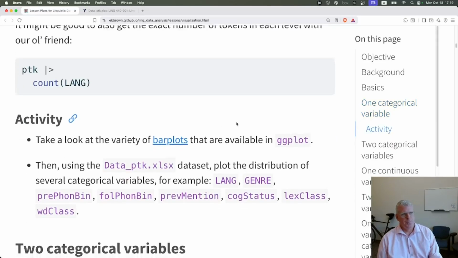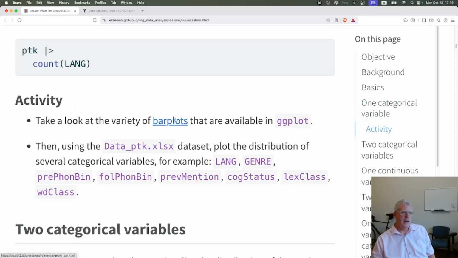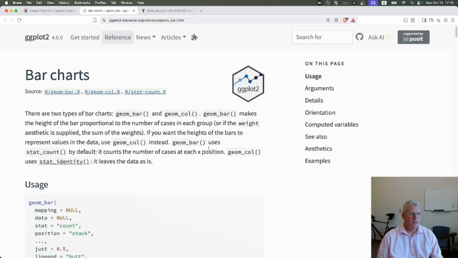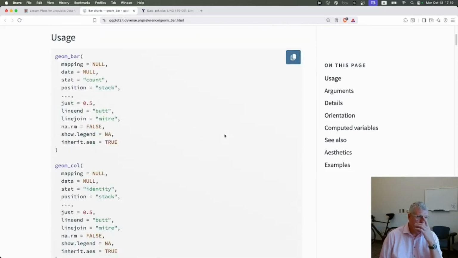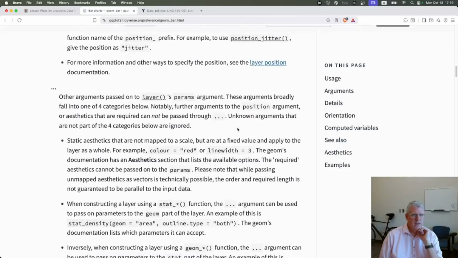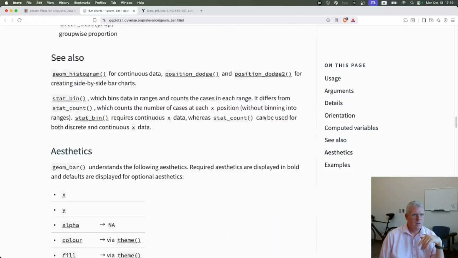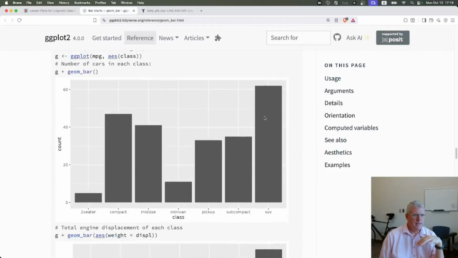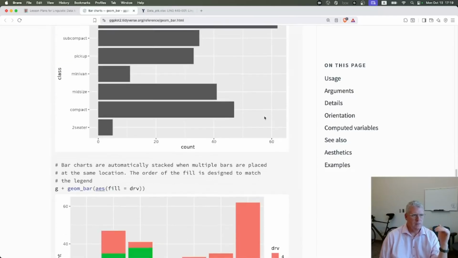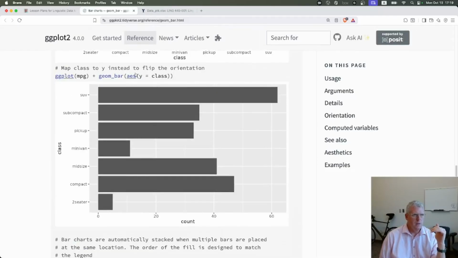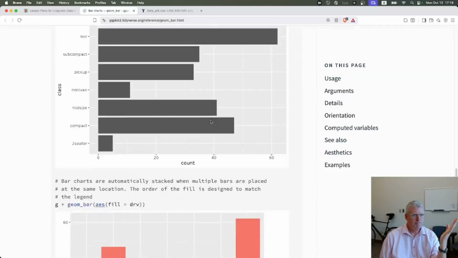Here's an activity. Take a look at the variety of bar plots that are available in ggplot. If you click on this, you can take a look at all the different bar plots they have. This is the doc page for bar plots at the ggplot2 package. If I just skim down quickly, we should see some examples. Here are some examples. We have vertical bars, we have horizontal. This is a y-axis thing. There, they have y equals the variable name.